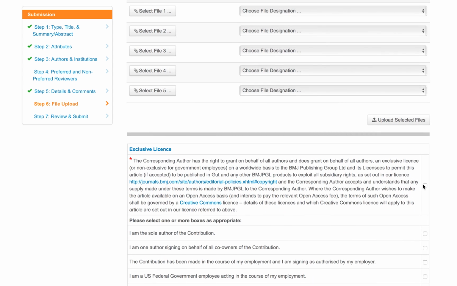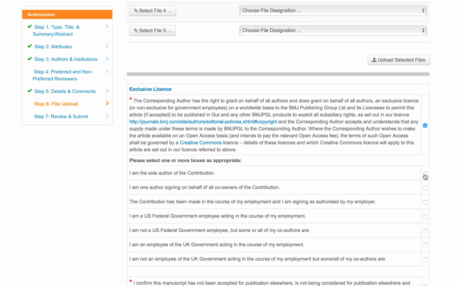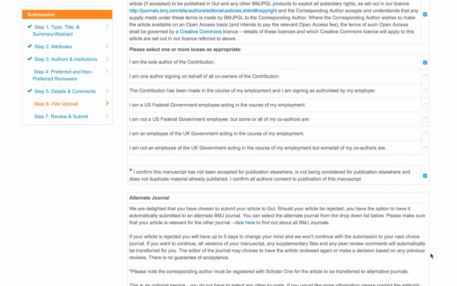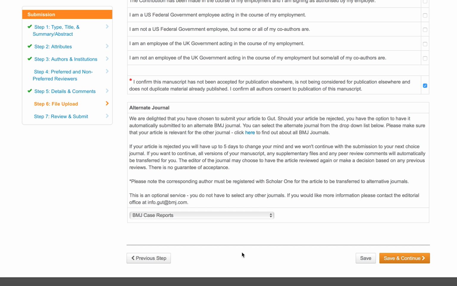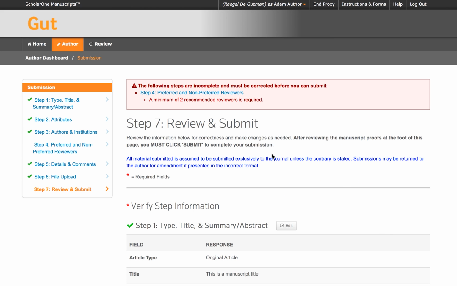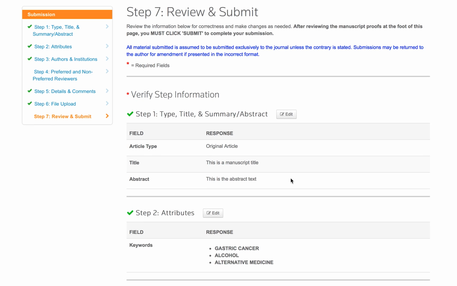There will be some additional questions for you to answer in this step. When you've finished, click Save and Continue. Step 7, Review and Submit displays.